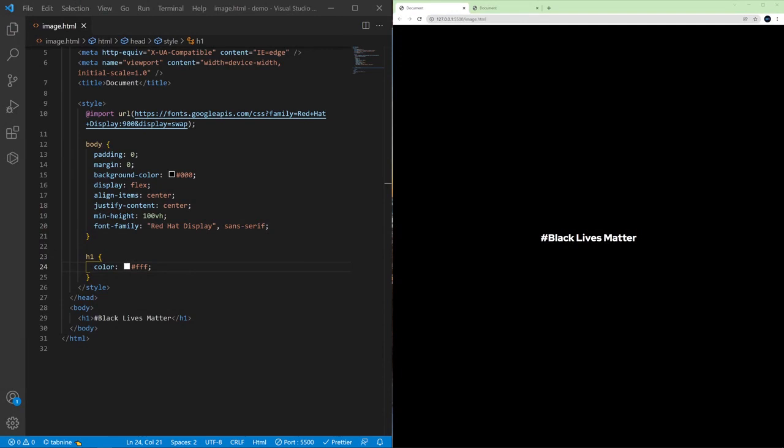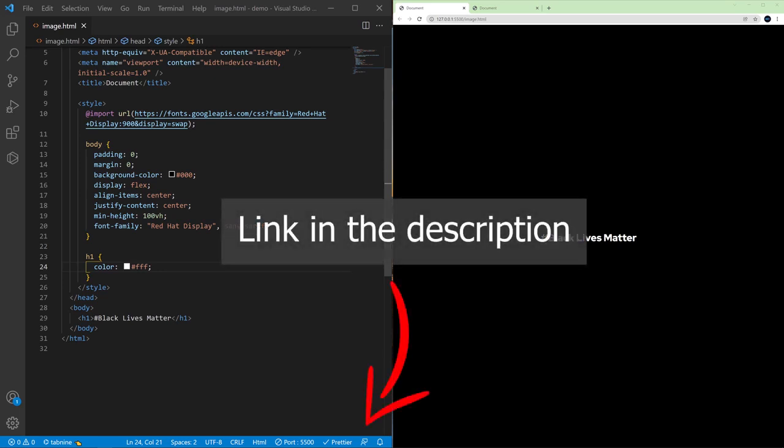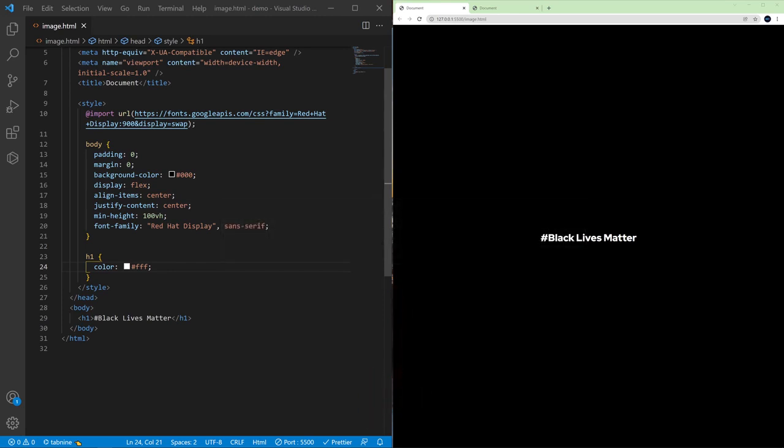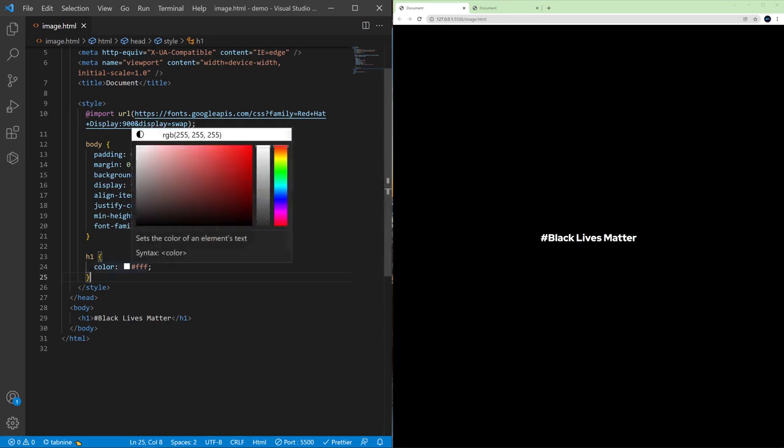The one difference is that I've imported another font called Red Hat Display. You will find a link to this font in the description of this video, and I applied this font to the body. Inside of my HTML, in my H1 heading, I have the text Black Lives Matter, and I've set the color of this text to white.